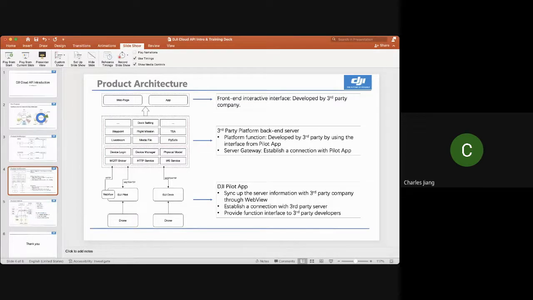Also, in the middle, the backend server, we provide all the interfaces. Which one you want to use and how to use it all depends on your side. And it's really open source. Currently, it's an open source interface for you guys, and we provide all the details, parameters, and guides on our DJI developer website.